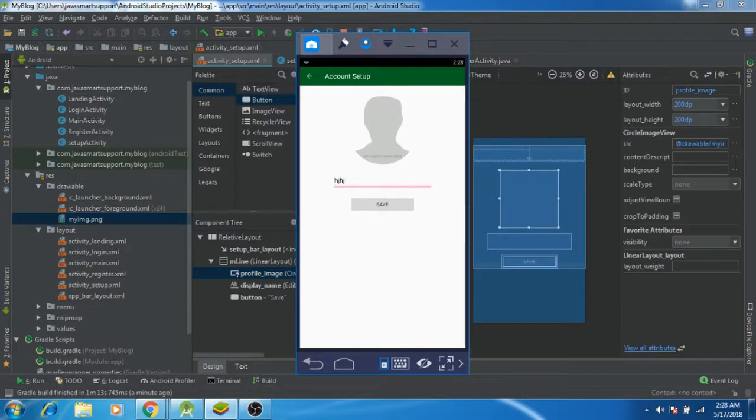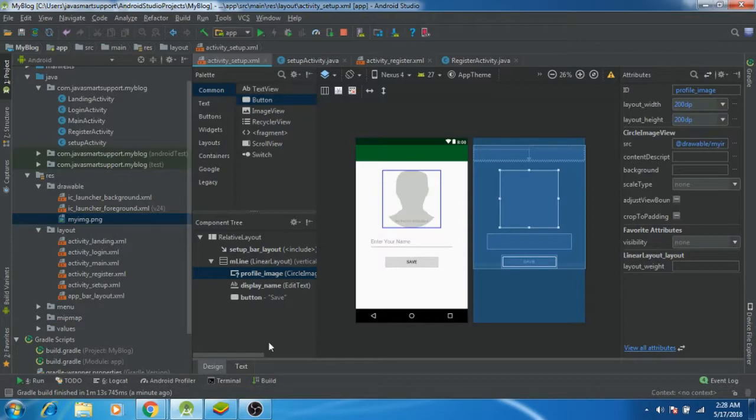In the next tutorial, we implement the design and retrieve the value of the Firestore database.